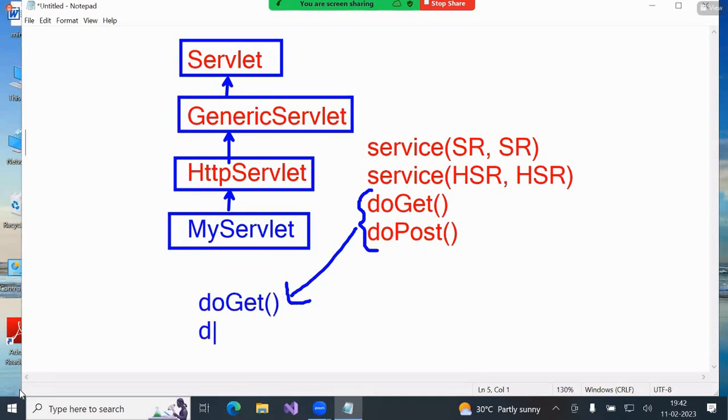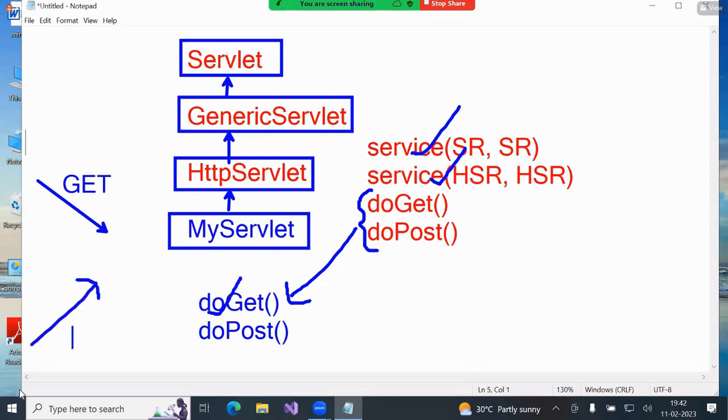Now do post, I'll override. Suppose a get type request came. What will happen? Lifecycle service, non-lifecycle service, my servlet's do get. A post type request came. What will happen? Lifecycle service, non-lifecycle service, my servlet's do post.